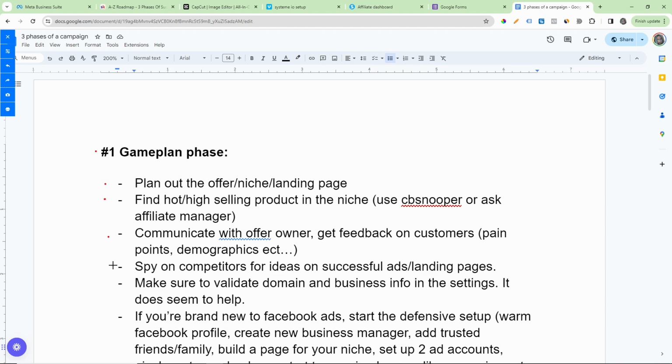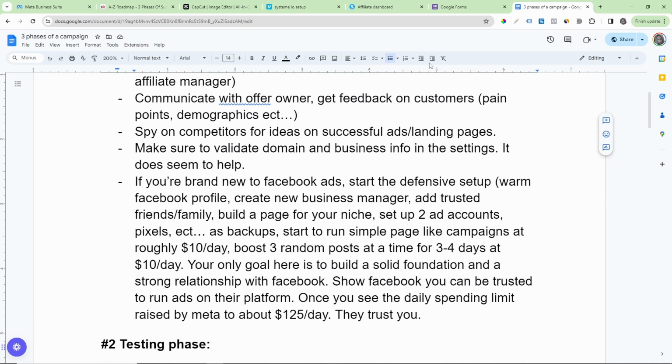That being said, next, let's scroll down here a bit more. You're going to spy on the competitors for ideas and successful ads and landing pages. I'll talk to you about spy tools and show you a great one later.